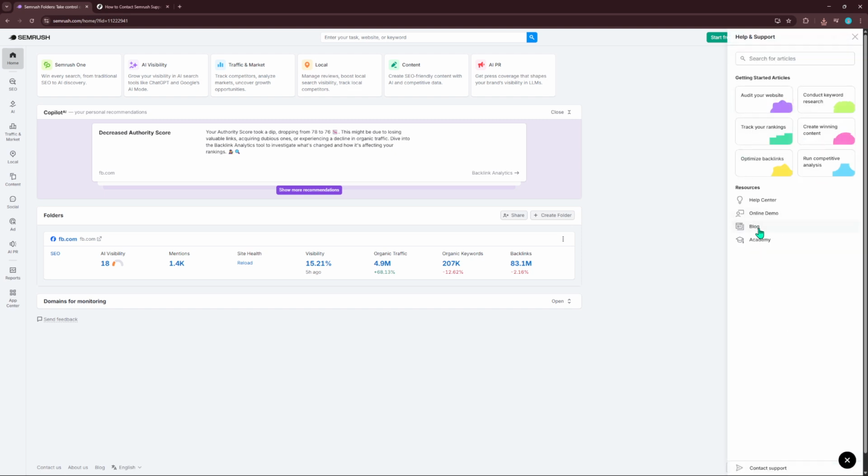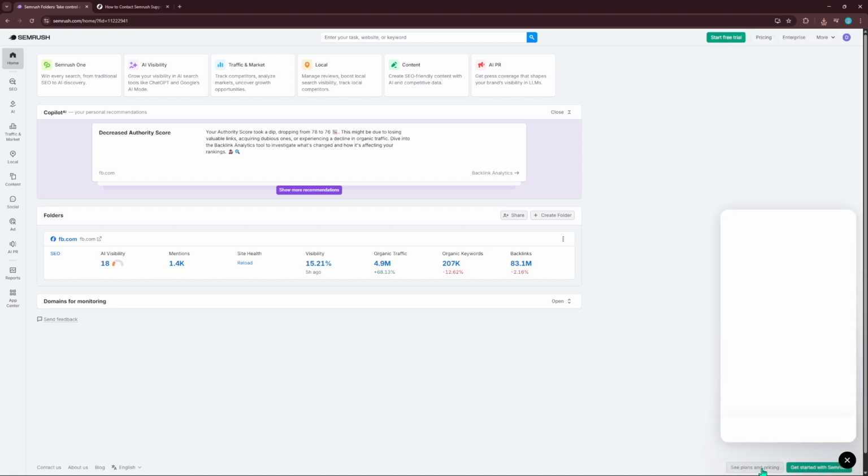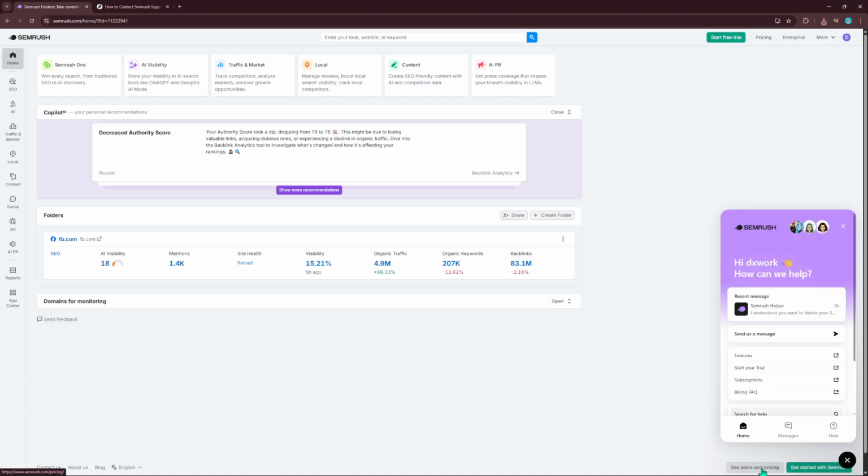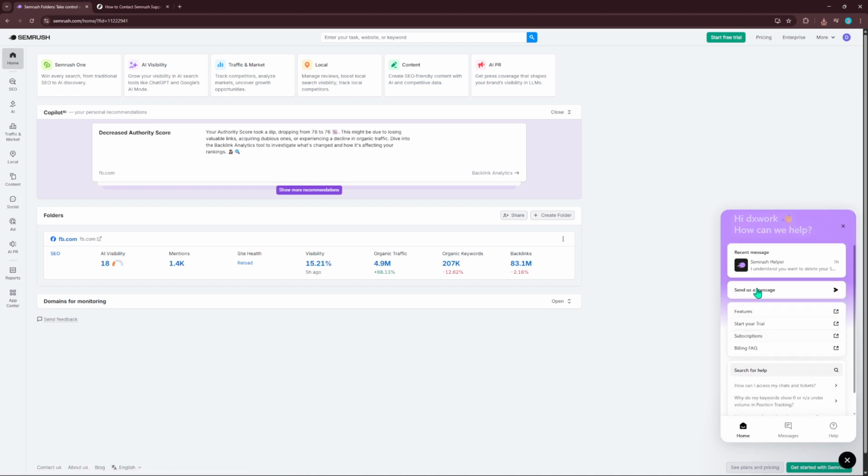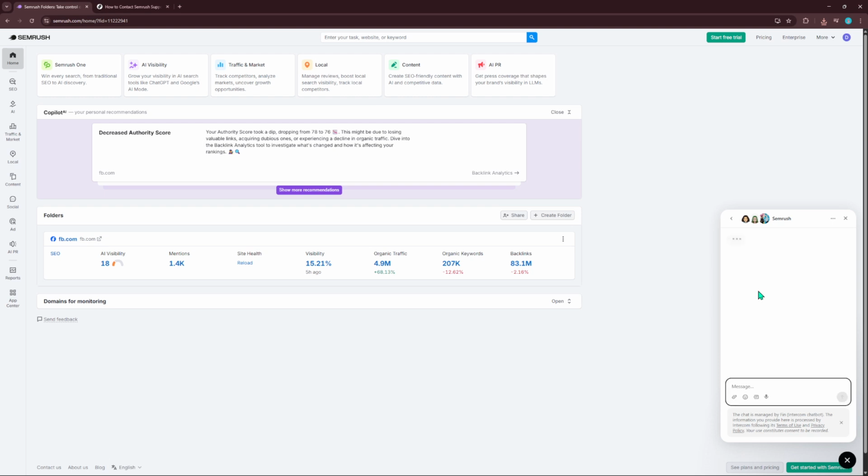When the panel opens, you may see suggested articles or quick links that try to answer common questions. These can be helpful if you want a fast self-serve fix, but if you need a person, look for the option labeled Contact Support and select it. This directs you past the general help content and into the channel that connects you with the Semrush team. From there, choose Send us a message. This opens their support form or chat interface depending on availability.